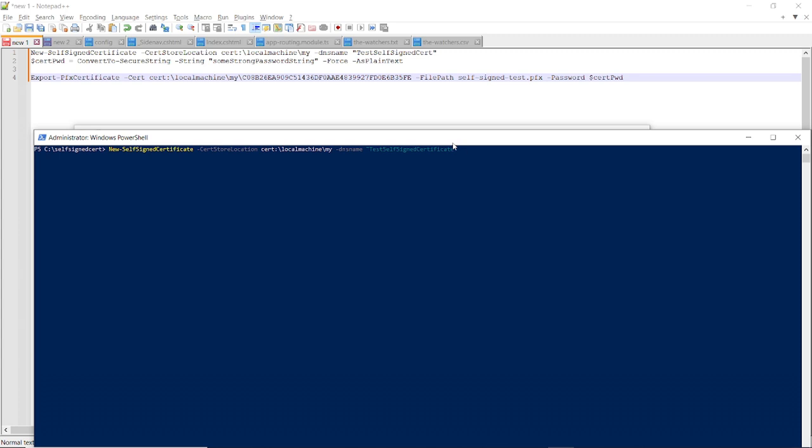Today I will show you how to create a self-signed certificate on a Windows server and convert it to a base64 string. Alright, so now this is a command to create a certificate, and you specify that it's going to be on the local machine, and this is the name of the certificate, test self-signed certificate. So now it's created and installed on the local machine.